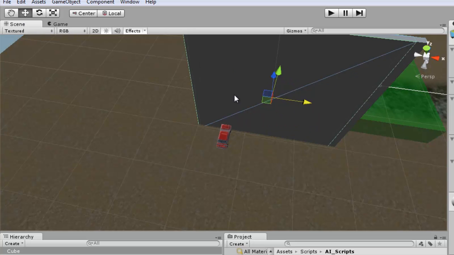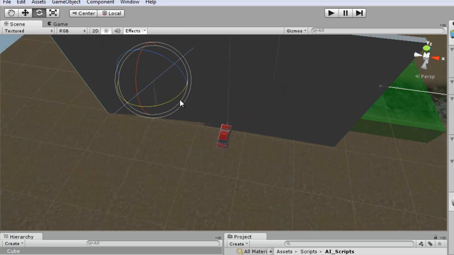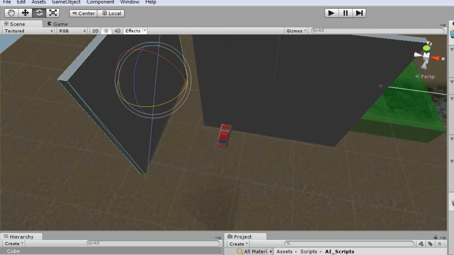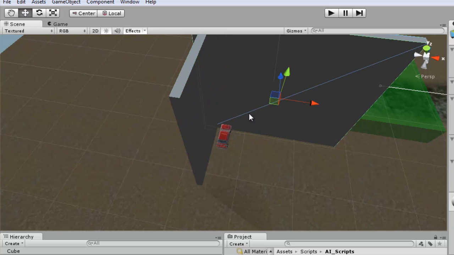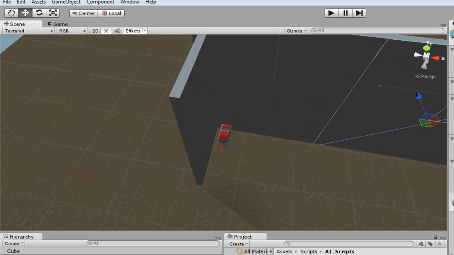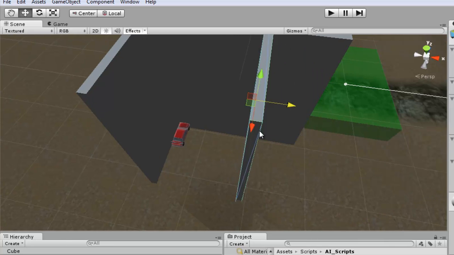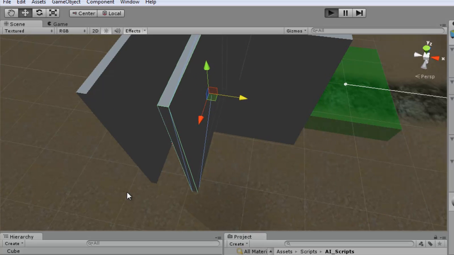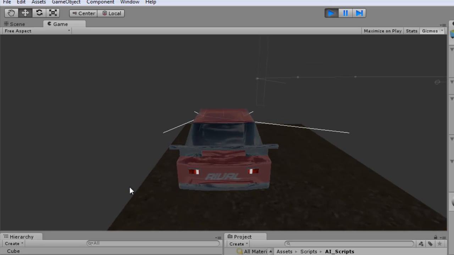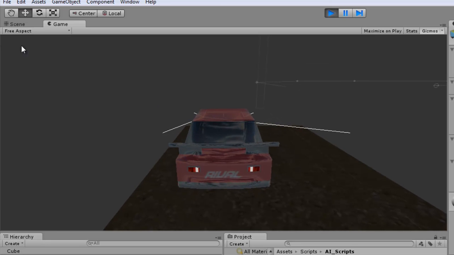What I'm going to do now is create 2 more obstacles, 1 more, and I'm going to put it right here. I'm going to rotate it negative 90. I'll put it right here. Okay, so I'm going to go 90 on the other one. I'll put it right here, and let's see if it's working or not.